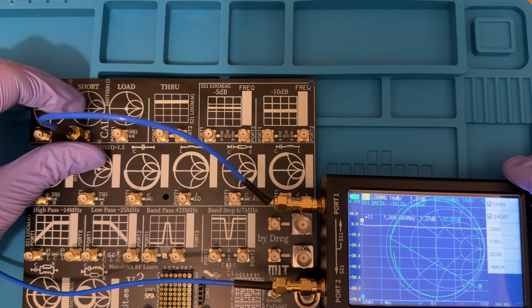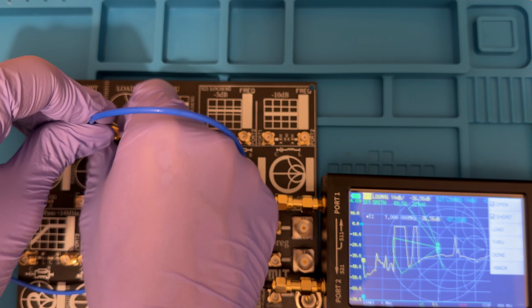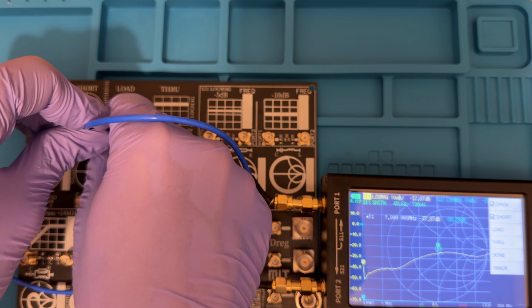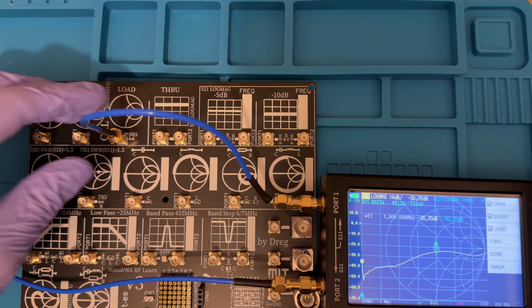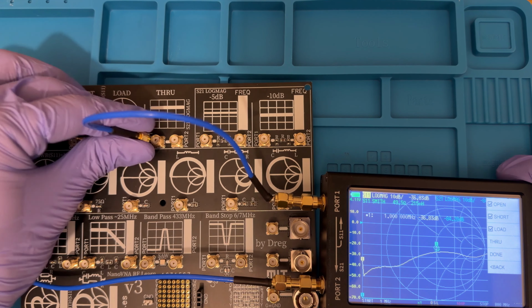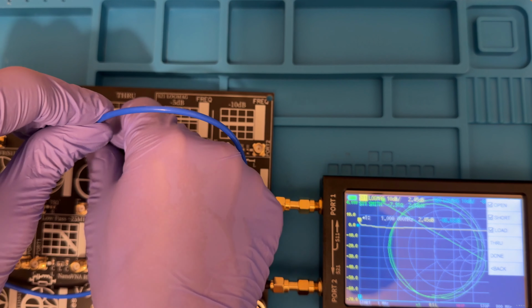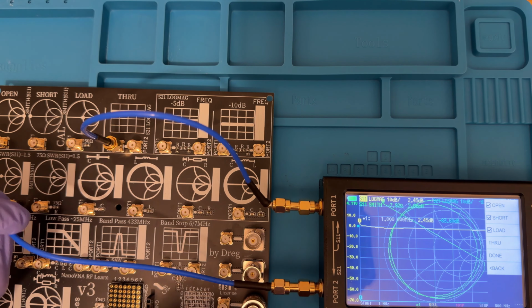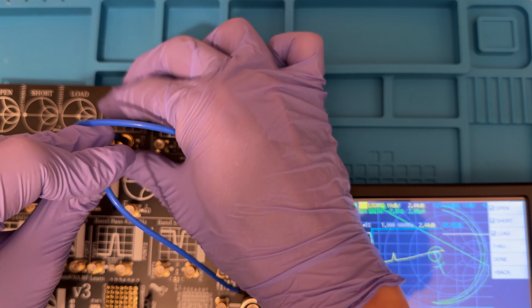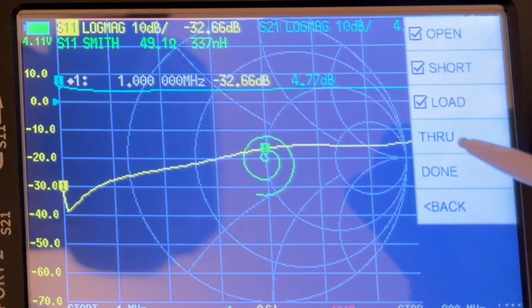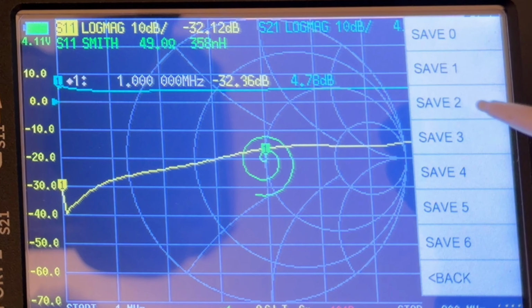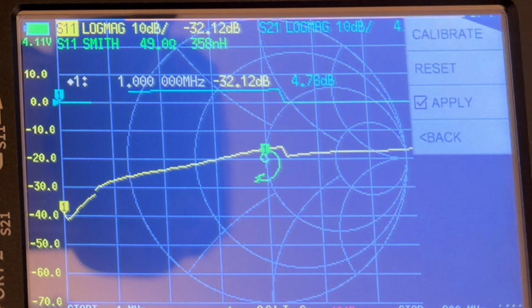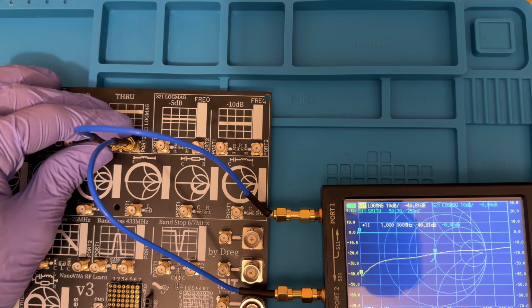Connect port 1 to the Load Calibration Standard on the UMSAKAZO board, then select Load on the NanoVNA screen to perform the Load Calibration step. Connect port 1 left and port 2 right to the Through Calibration Standard on the UMSAKAZO board, then select Through on the NanoVNA screen to perform the Through Calibration step. Select Done to complete the calibration process and select Save 0 to save your calibration.